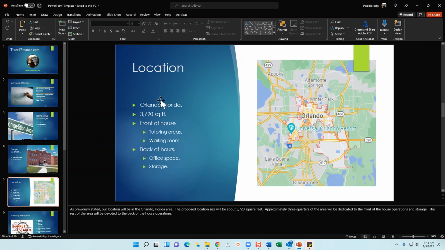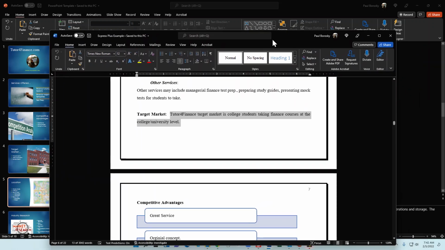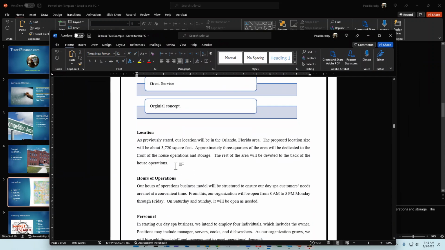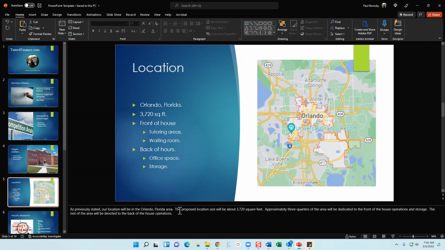I'll put it here, and then I'll list some of the various benefits of the location. And again, it's going to be a summary of your business plan. So for the business plan location section, I will again copy your location section here. I will paste it right here for you. Control V it. I'll paste it right there, and then I'll pull some summaries out of it.